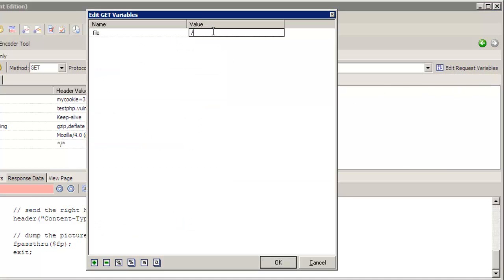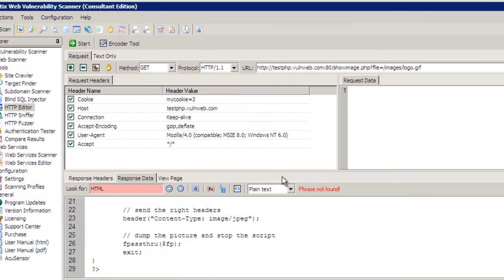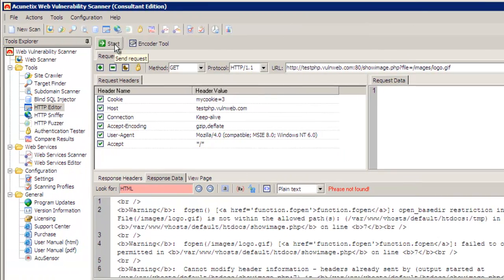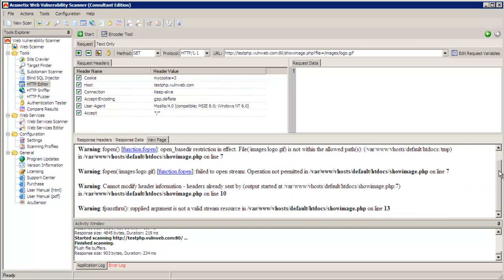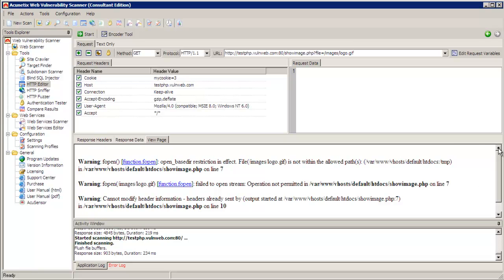To do this, I will edit the file variable to point to images/logo.gif. Checking the result shows that the file has been loaded by the PHP script.